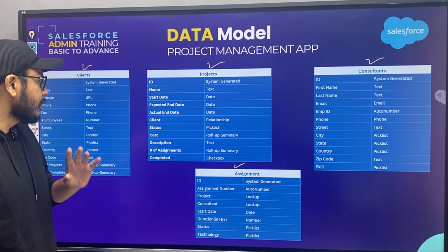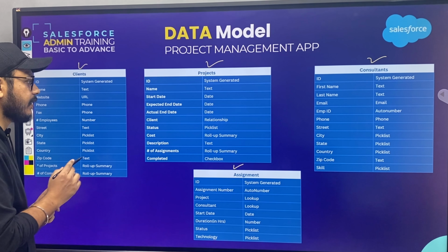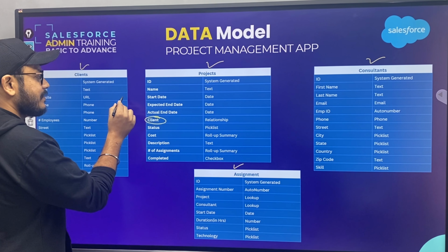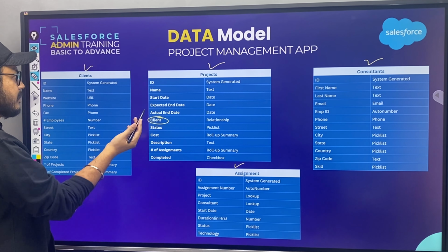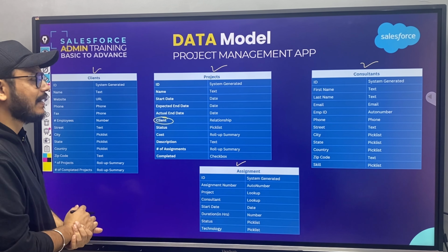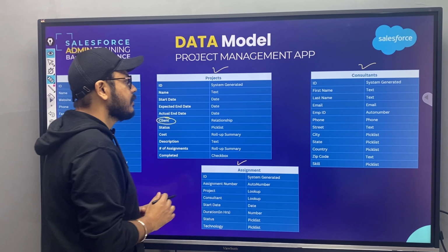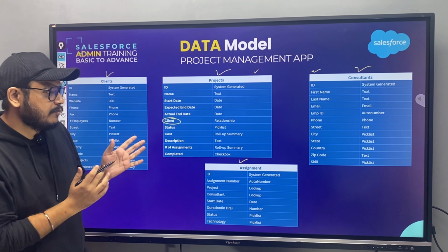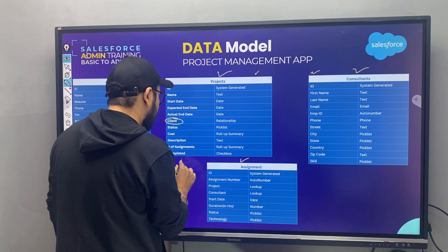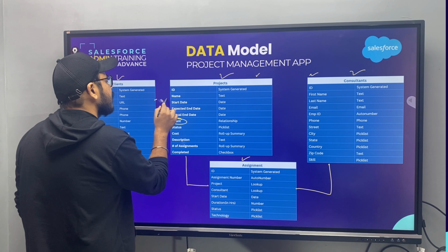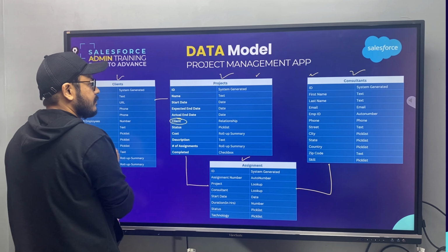What we have not done yet is create any of the relationship or lookup fields. So this field I have not created, which means both the client and project objects exist, but there is no relationship between them. That is not yet done. Same way, we do have projects and consultants, but we have not created a relationship between those objects, which ideally is going to happen through the assignment object. So these relationships currently do not exist.